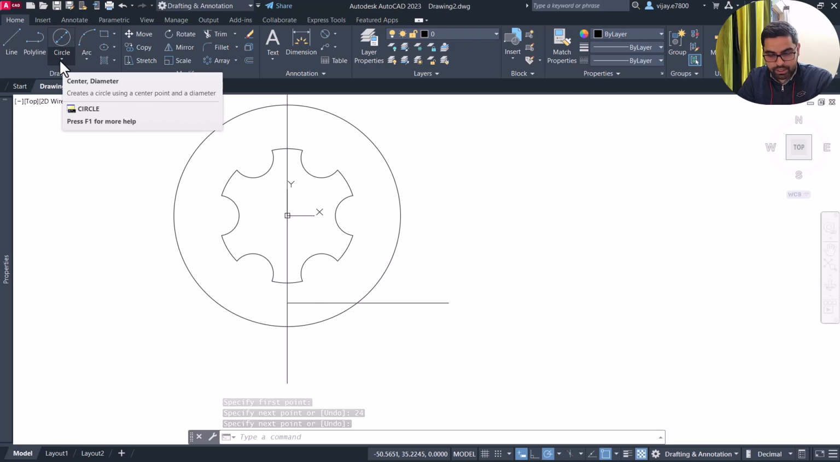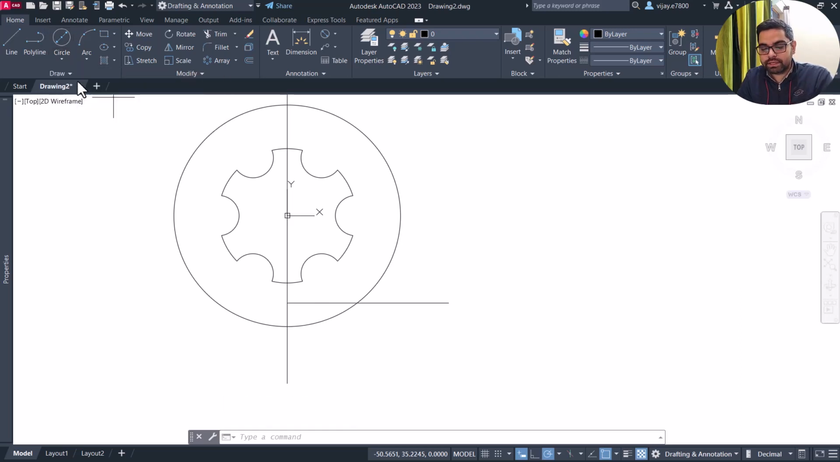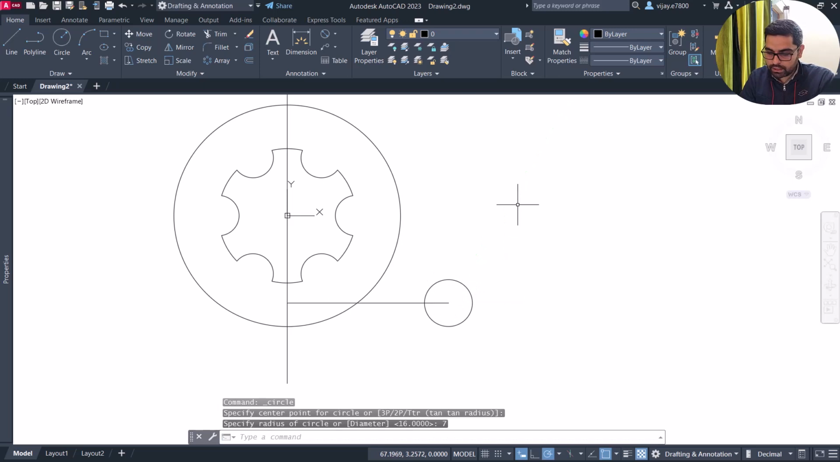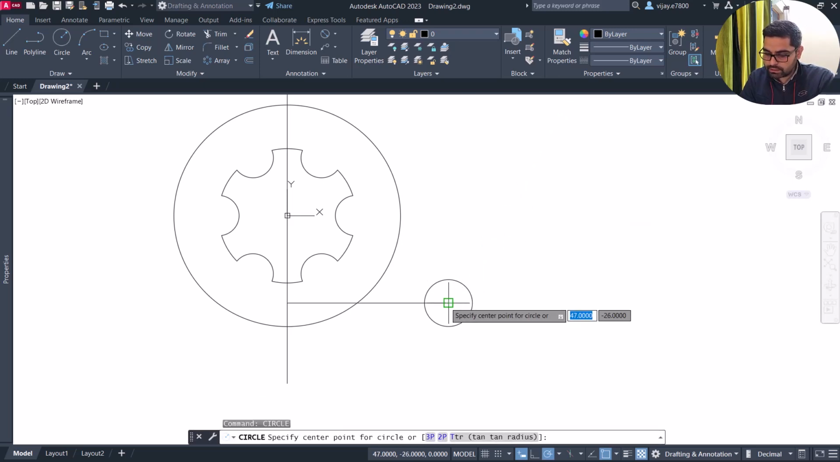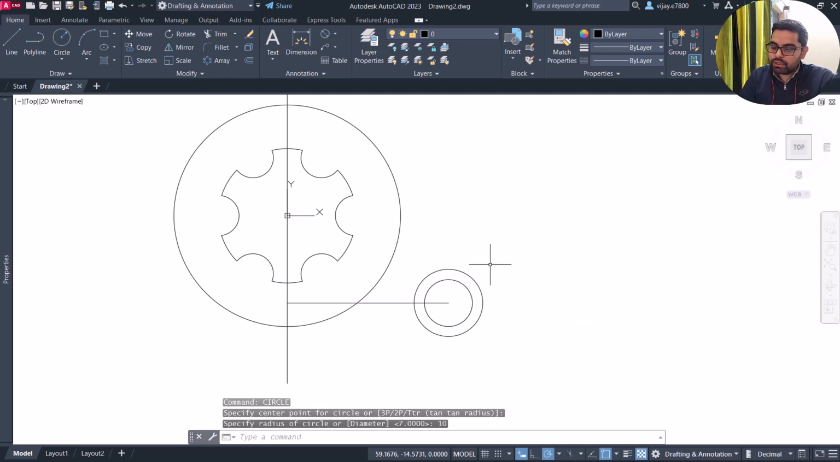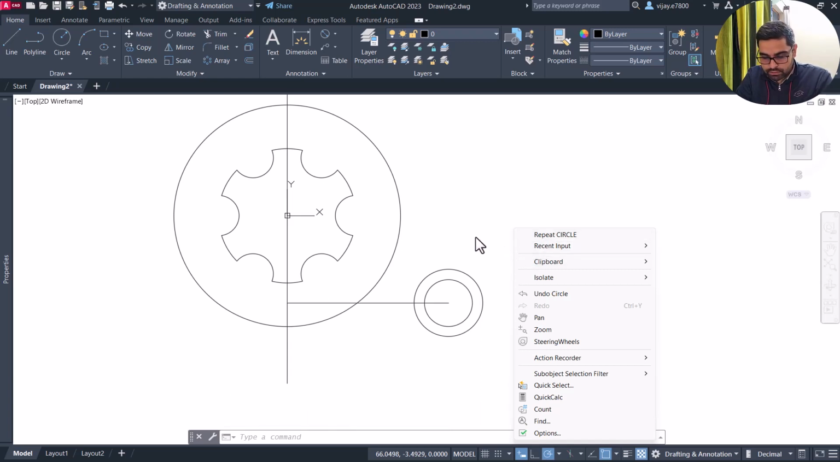Now what we have is two circles, so we are going to select center radius, specify this point as center. Now specify the radius of the first circle as 7 units and for the second circle we are going to specify radius as 10 units. You can use the right click option to repeat or to use the recently used commands, so it becomes a little bit faster.